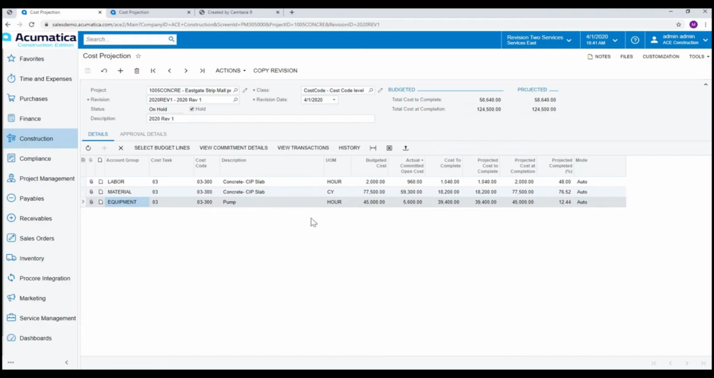In the interest of time, I've already filled out some of this information. Up in the header, you can see I've picked my project, I've given it a revision name and description. Over on the right-hand side in the header, we can see the budgeted and projected amounts. Down below in the details is the budget lines where we're going to cost project.